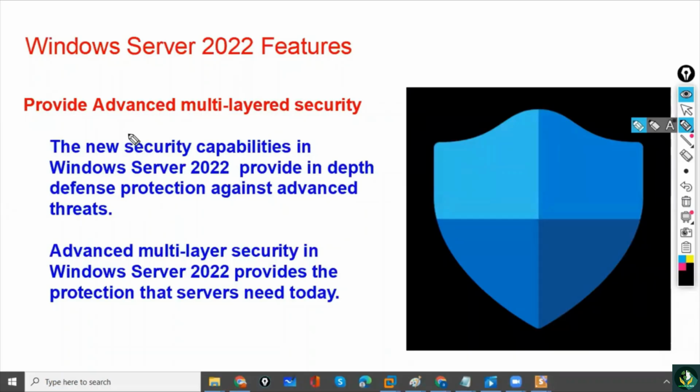And it provides advanced multi-layered security. The new security capabilities in Windows Server 2022 provide in-depth defense protection against advanced threats. So it has the capability to fight advanced threats. Advanced multi-layer security in Windows Server 2022 provides the protection that servers need today.